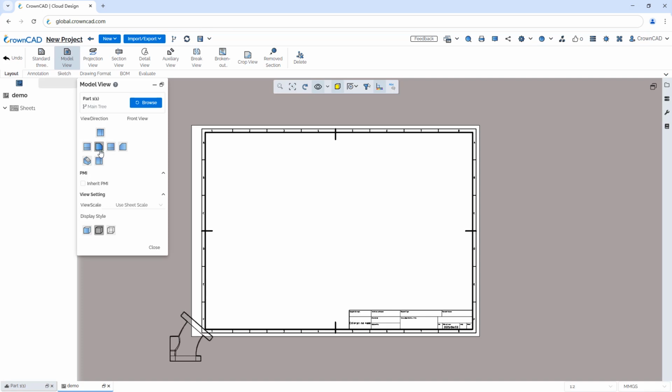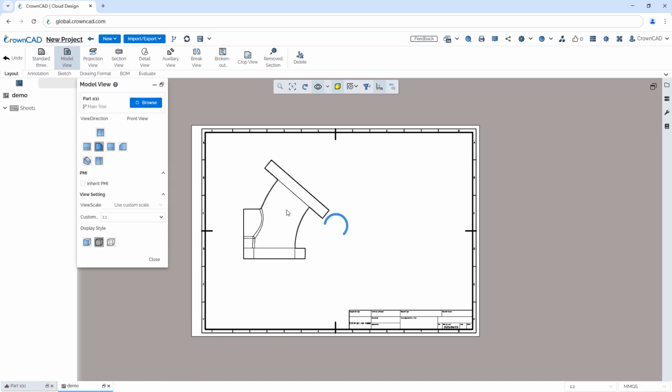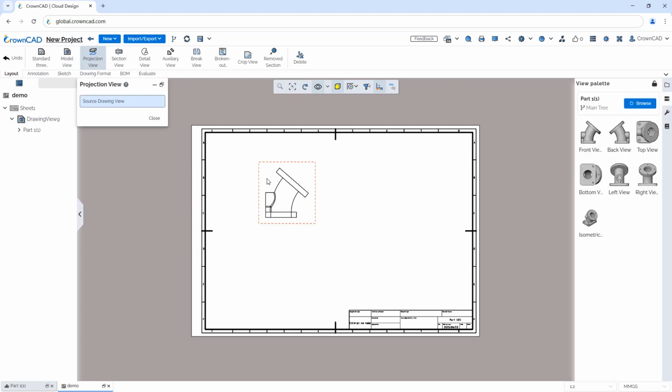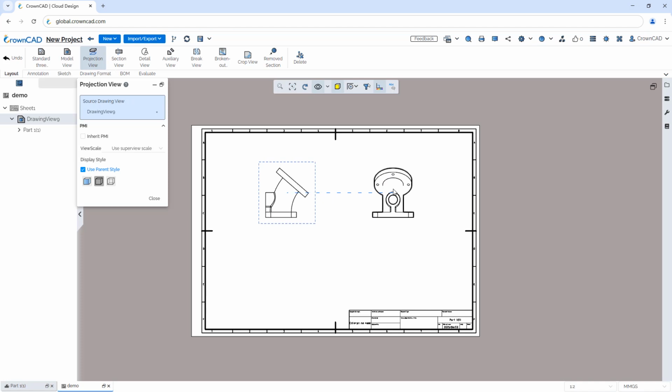You can use the drawing scale or set a custom view scale. Switch display effects in the display style options. Click in a suitable position on the drawing to place the base view. Then move the mouse to generate projected views in the corresponding directions. You can generate projected views using the Projected View command. When generating projected views, you can set the scale of the projected view.